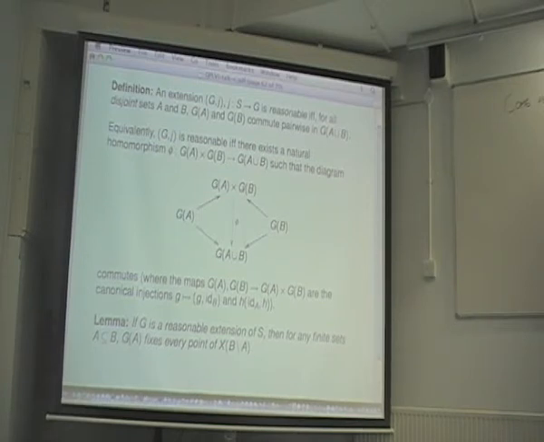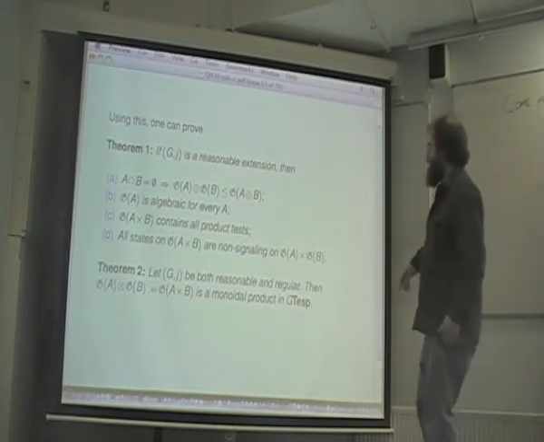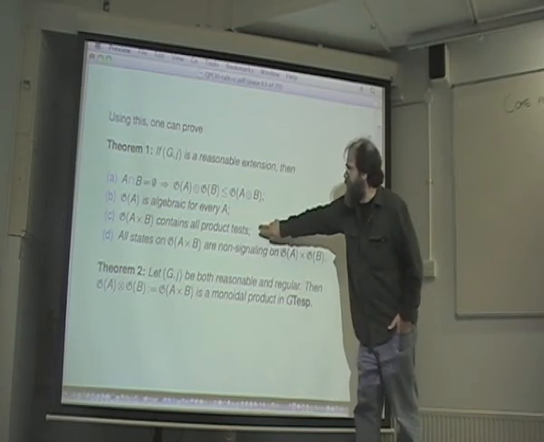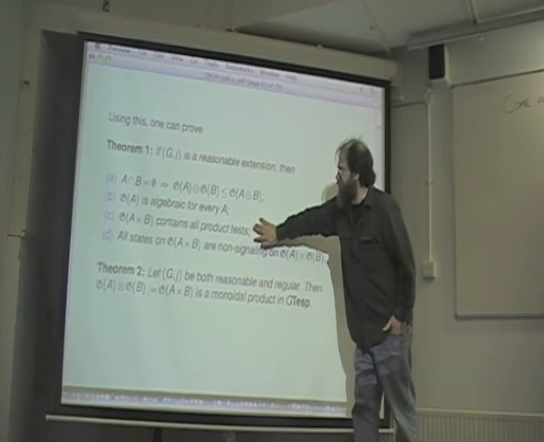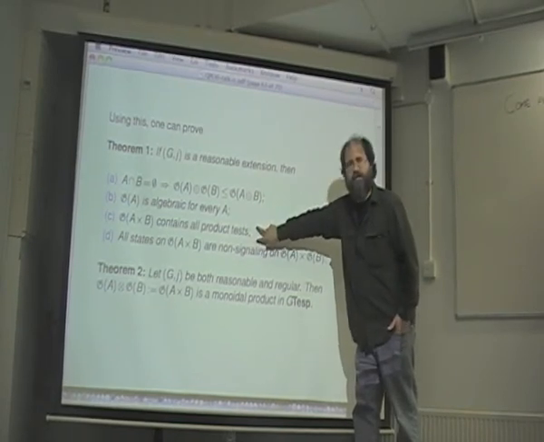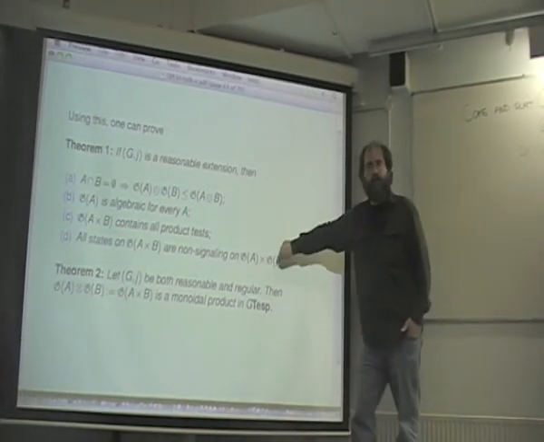It turns out that if you have that reasonability condition, then the group associated with A fixes every point of the outcome space associated with a larger set minus A. That turns out to be a powerful property since it allows me to prove theorem 1. I'll skip most of this except to draw your attention to the last 2. If I have a reasonable extension, reasonable one of these functors G, then this canonical product contains all the product tests. So the problem with the grids doesn't arise. And all the states are non-signaling when you restrict them to product states.